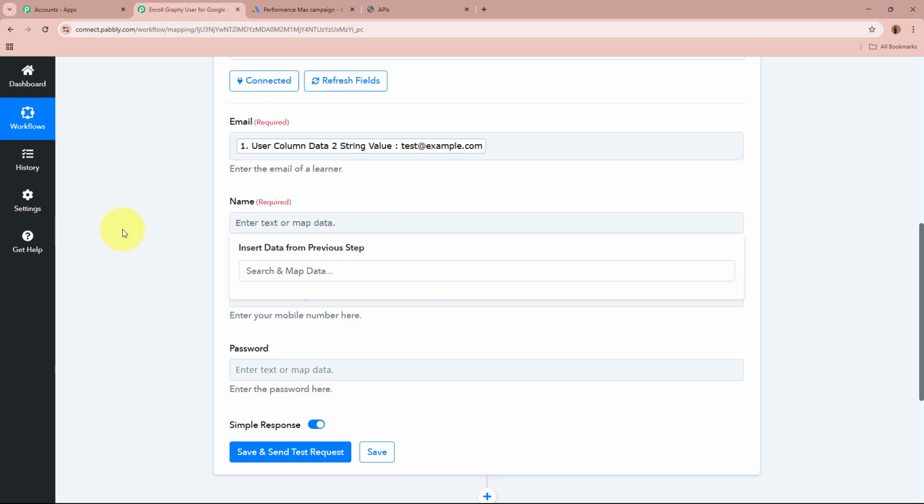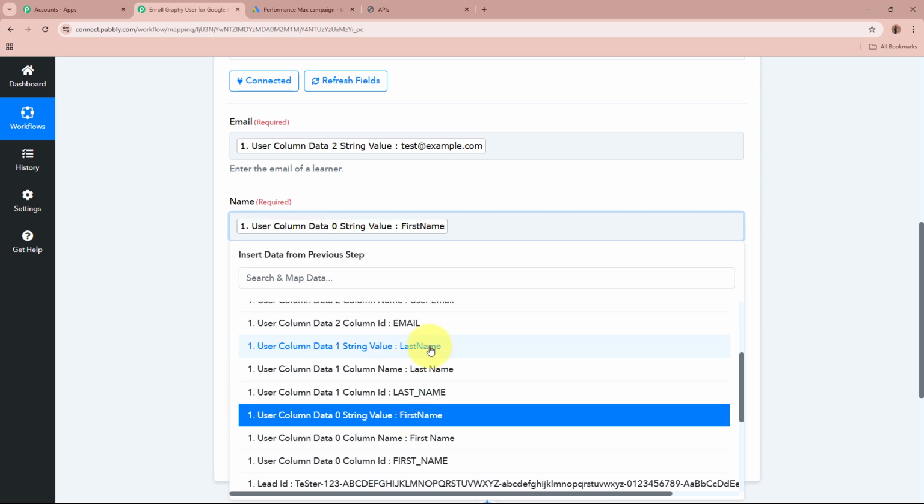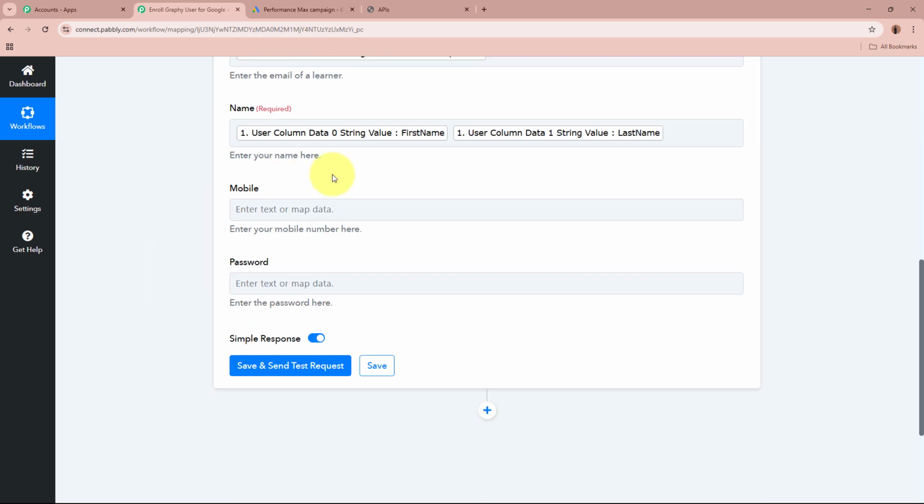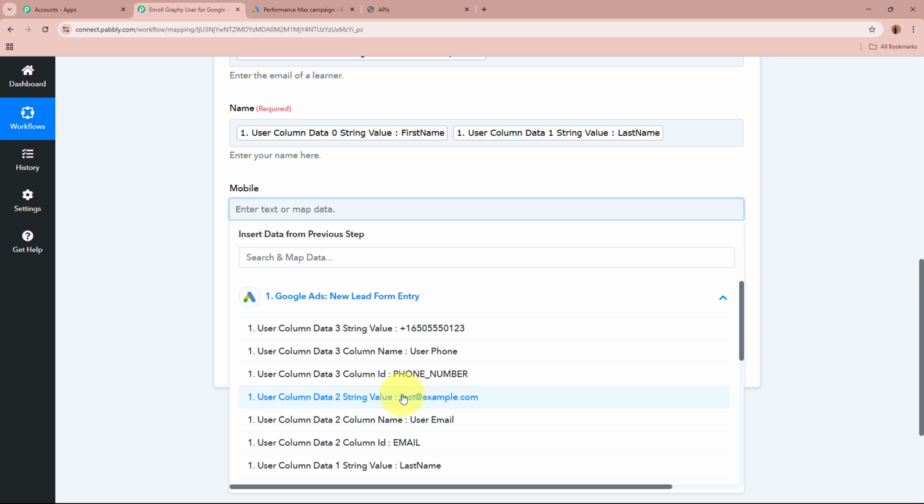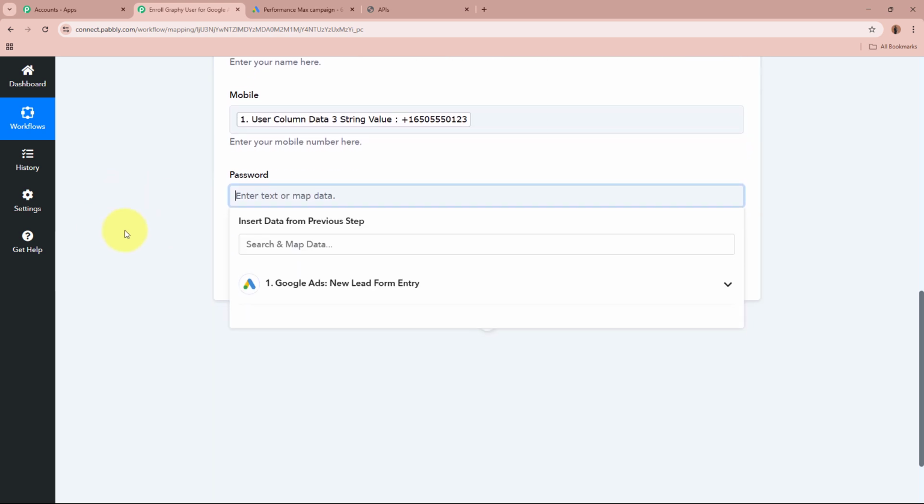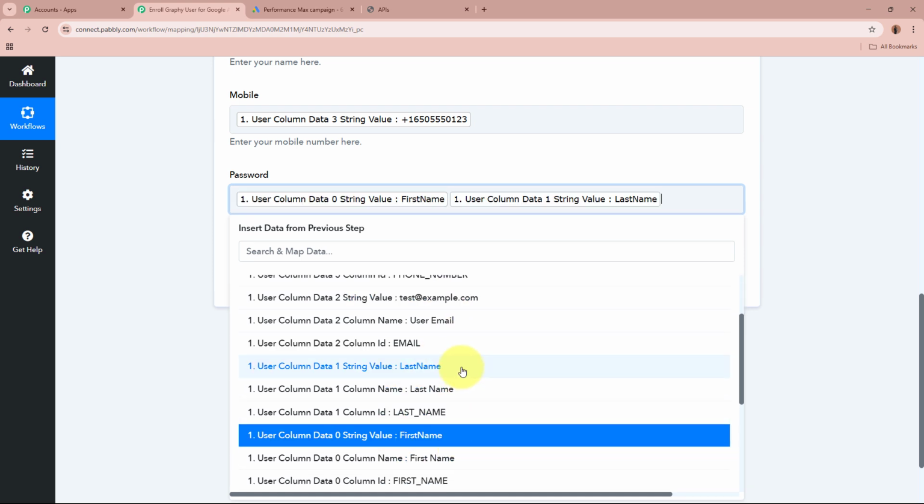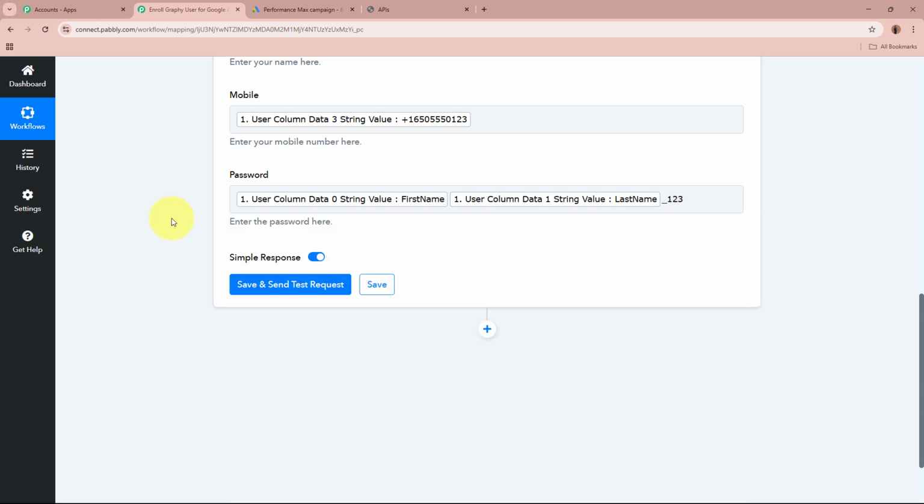It is asking for the name over here, so I'm going to map the data of the name over here. This is the first name string value, space, the last name string value right here. Next, it is asking for the mobile number. I have received the data of the mobile number right over here. I'm going to map the data. It is asking for the learner's password. So for the password, I want the string value first name, last name, then I want to add an underscore 123. This is the password that I want, okay?